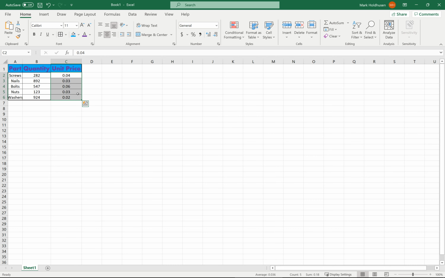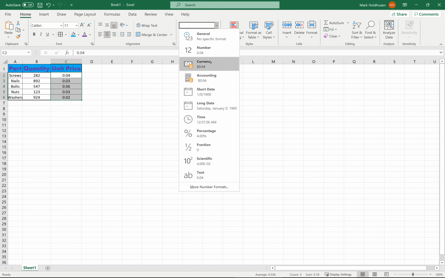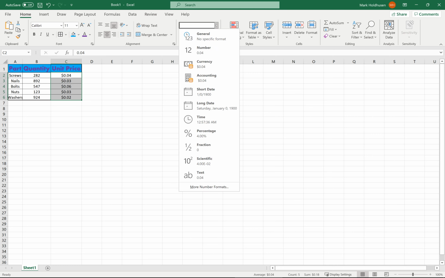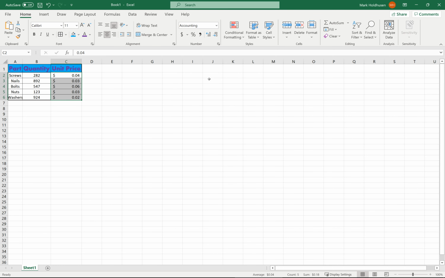These guys, well, these are prices. So I could put them as Currency and they'll throw in the dollar sign for me. Or I could make it Accounting, which is the same thing. It just formats it a little different. Whatever you're comfortable with is fine with me.